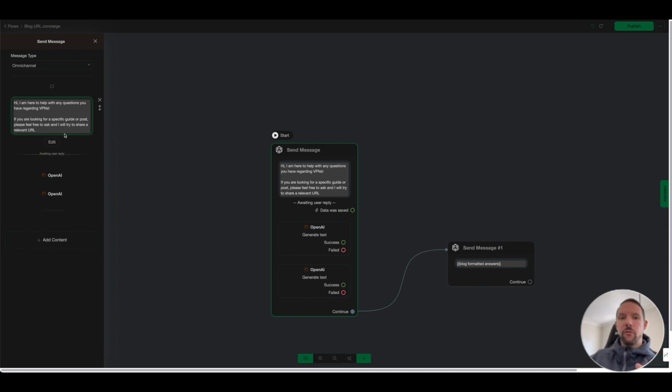So this is quite powerful because this is going to help your users, your visitors, to specify a topic that they are looking for, and the AI, the chatbot, is going to look for the list of URLs of your website, and it's going to give them a relevant URL so they don't have to waste I don't know how much time just looking for a specific guide or a specific post.